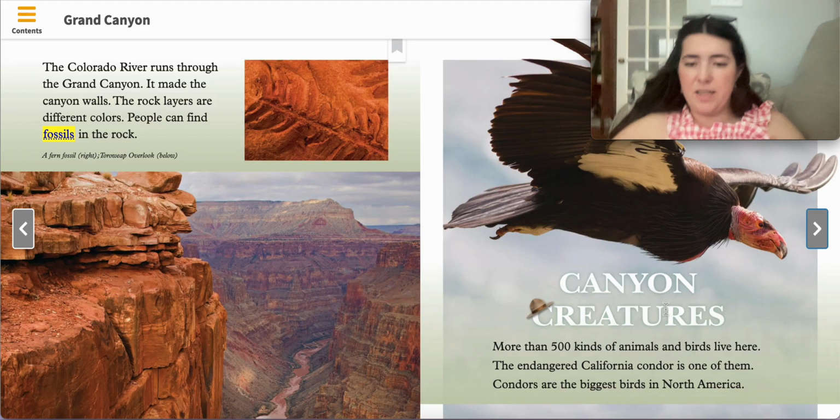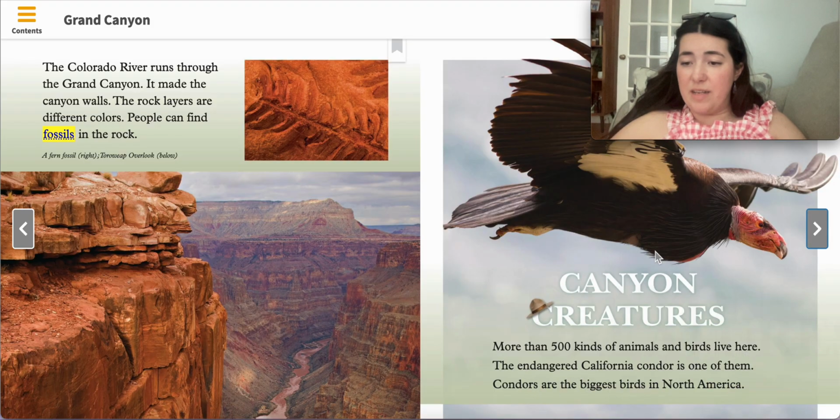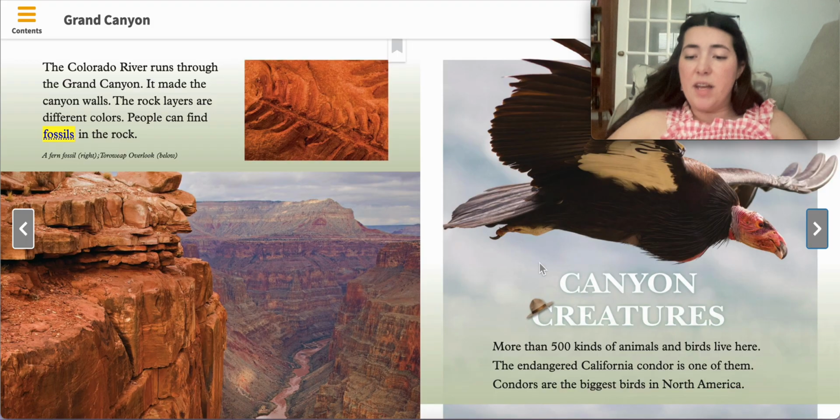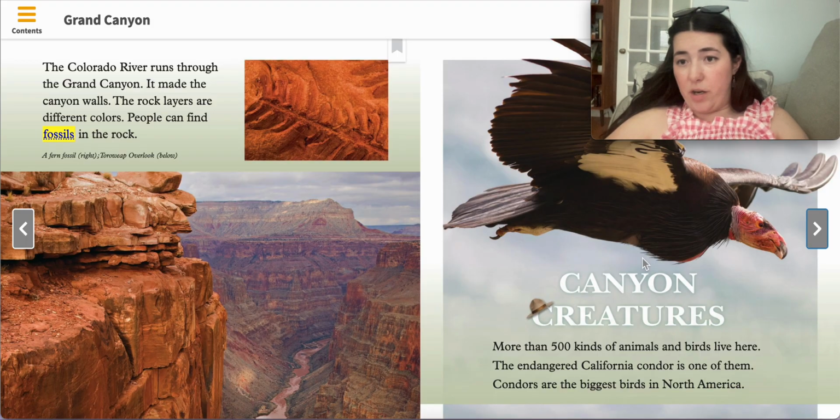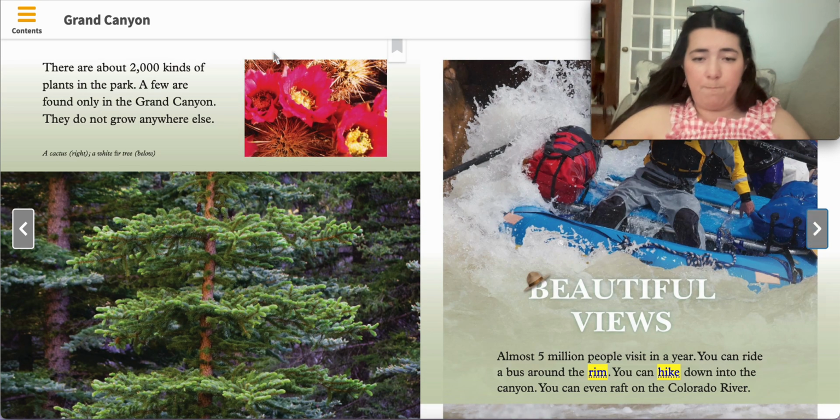Canyon creatures. More than 500 kinds of animals and birds live here. The endangered California condor is one of them. Condors are the biggest birds in North America. So here is an example of a condor. It is the biggest bird in North America. So it's a huge, huge bird. If you were to see it in person, it would look huge. And it lives at the Grand Canyon.